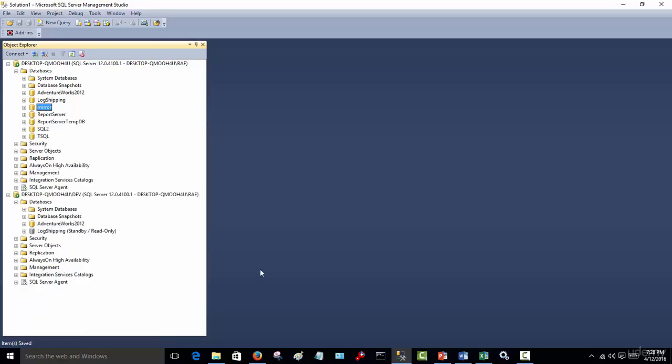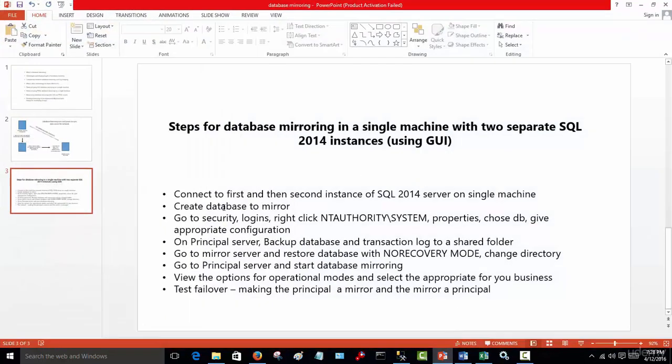So the next thing, let's look at our steps. First, connect to the first and second instances of SQL Server on a single machine. We did that. Create a database. We did that. And then I want you to do this: go to Security, Logins, right-click NT Authority System, Properties, and choose the various configuration. The reason I'm doing that is so that we have proper configuration and rights to that database.